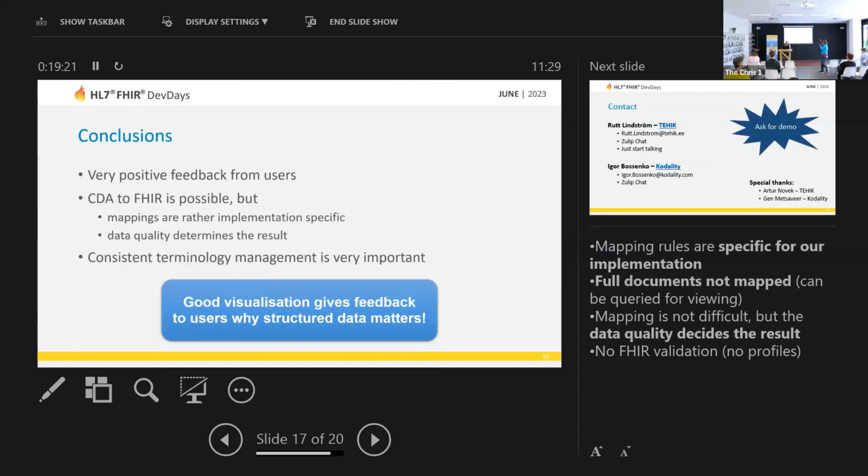So our conclusion is that we had very positive feedback from users, our healthcare professionals, which is quite rare in healthcare, I think, because usually when you change something in the interface, even if it's objectively better, the first feedback is not very positive. People don't like changes in the user interfaces. But that was actually very, very good feedback. We also proved that CDA and FHIR at the same time are perfectly possible. We can move from one to another if we need to.